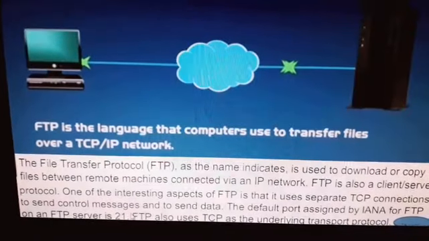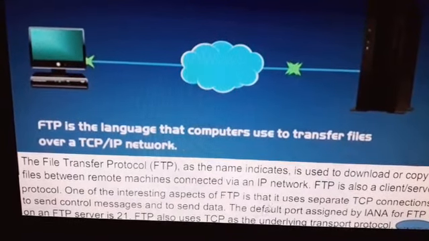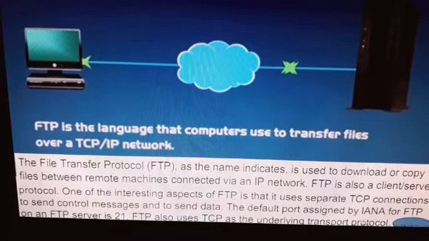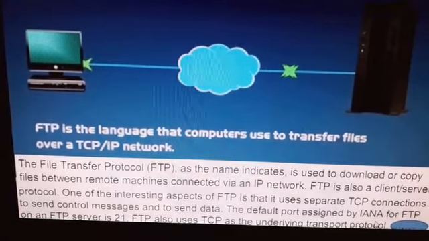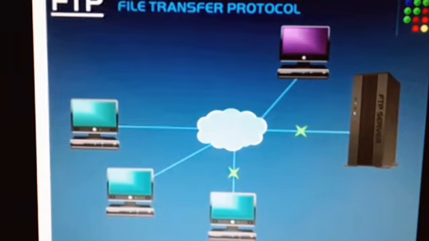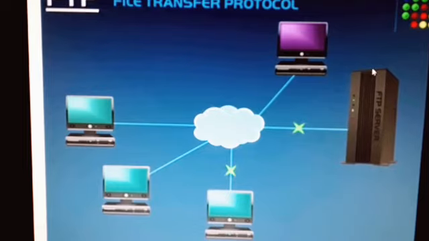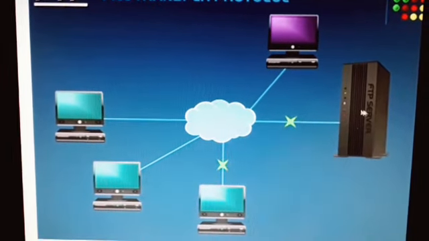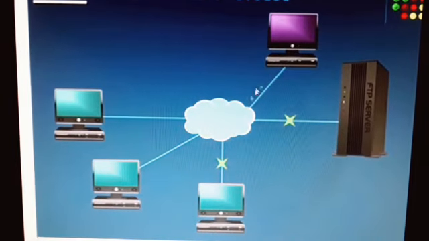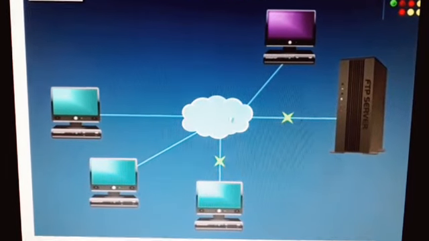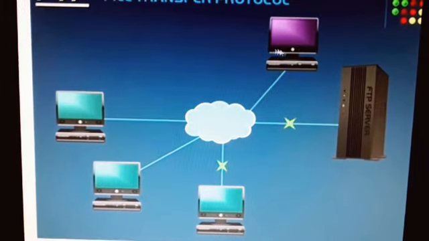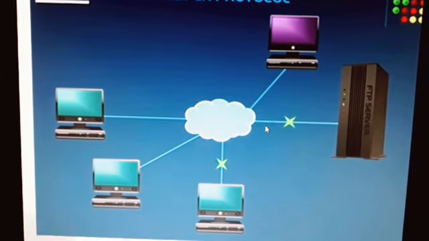Because it is using the TCP/IP connection, we can say that TCP is the underlying transport protocol which FTP uses. That's very important. Now in this diagram we can see that the client machine is there, there are other machines connected in the network, and there's the server. With the help of this network, the client machine can send files to the server, take files from the server, and send them to other machines also. So this is one possible way of connection.